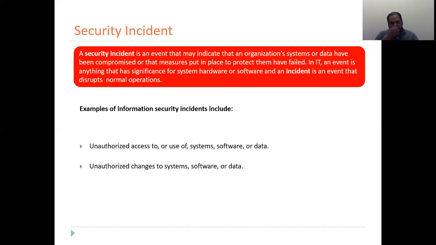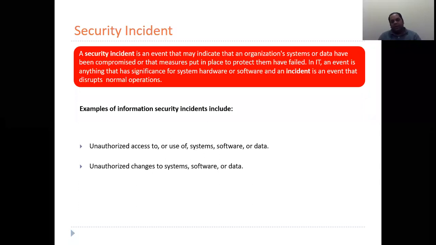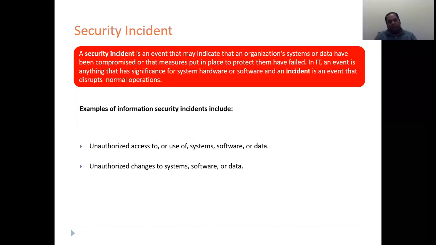If you make any changes to the system software or data without approval, that would also be a security incident. For example, if you need to apply a patch on a production server, and you don't take approval from the management and you execute this patch, then the SOC team will have some alerts based on which they can ask the concerned teams or departments to validate whether this change which is applied on the production server is approved or not.